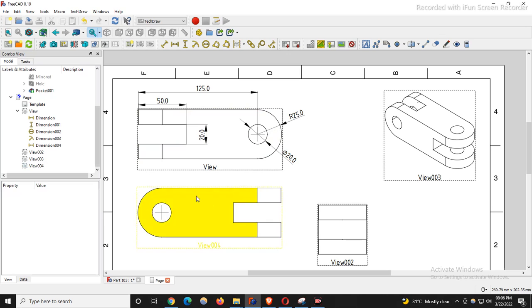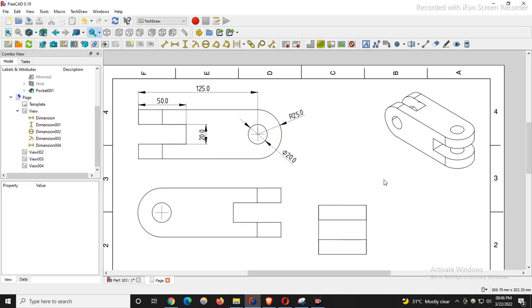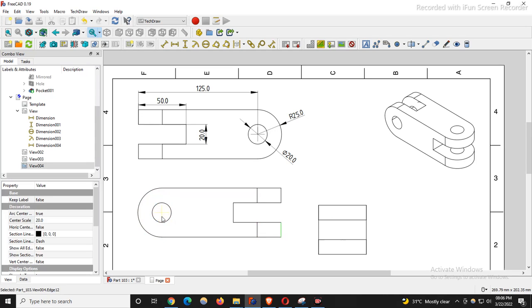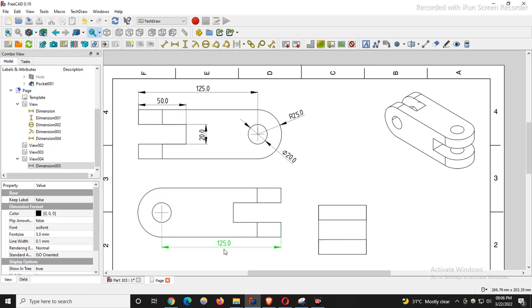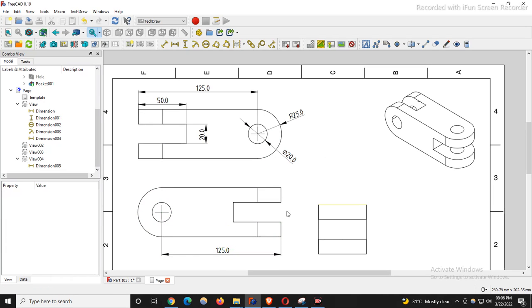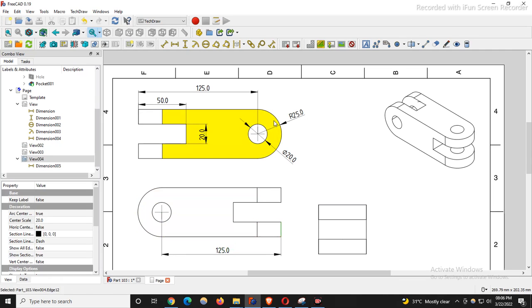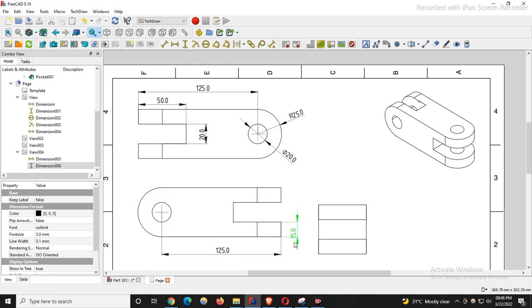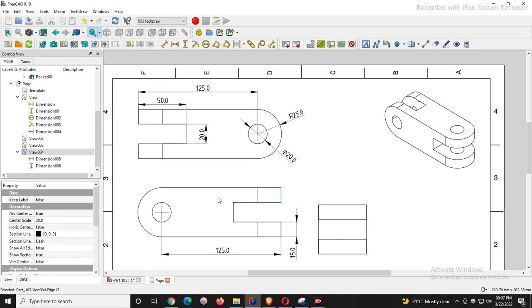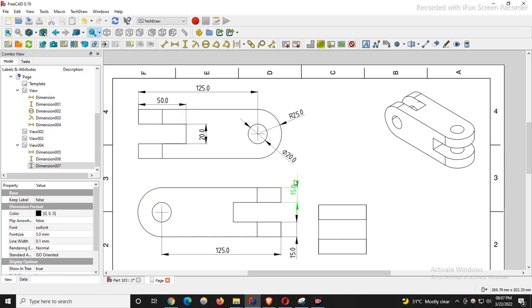Okay, now I will toggle my frame. From this edge to this center, it is a horizontal dimension of 125, and select this edge and give a vertical dimension of 15. Select this edge and give a vertical dimension of 15. I will move it outside. I move my diameter here.